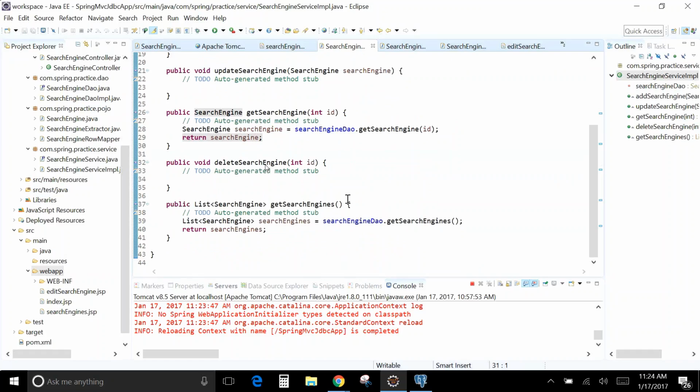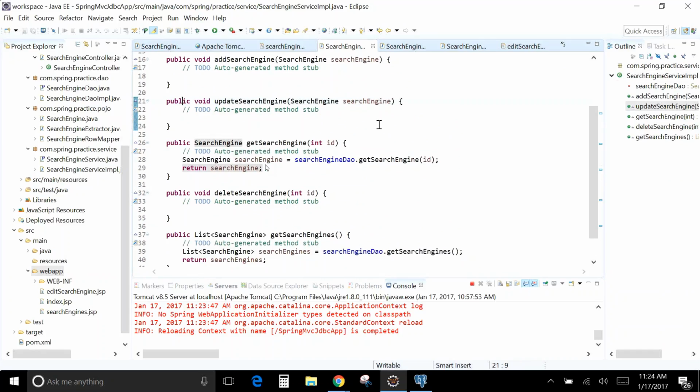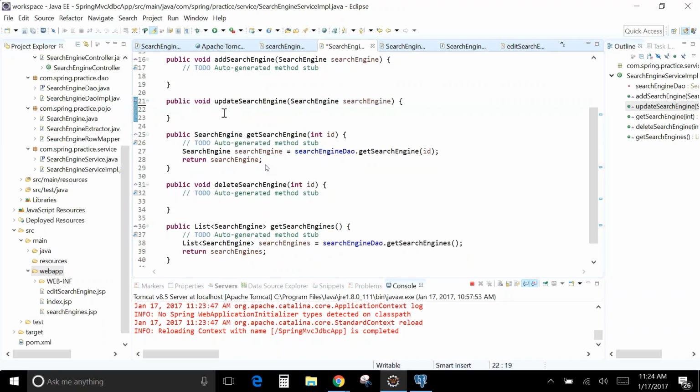So update search engine method is not yet implemented there, right? So let us bring the functionality for that update search engine method in your search engine service simple. So what it should do? It should be simply making a call to the DAO. So this is one line of code that you need to add there.